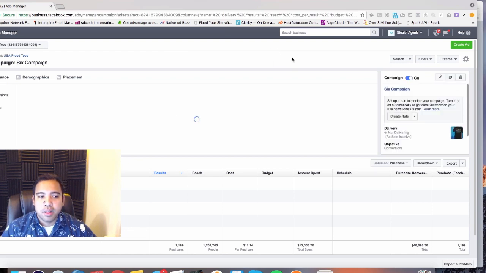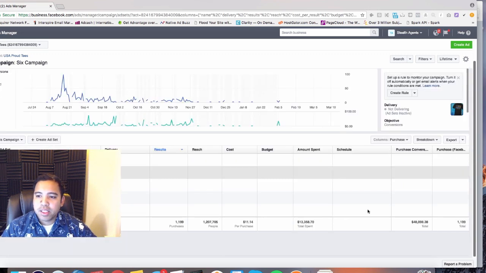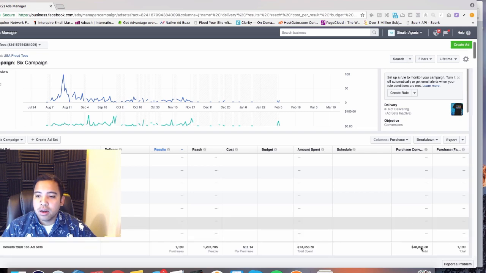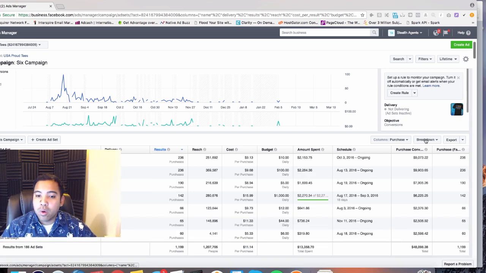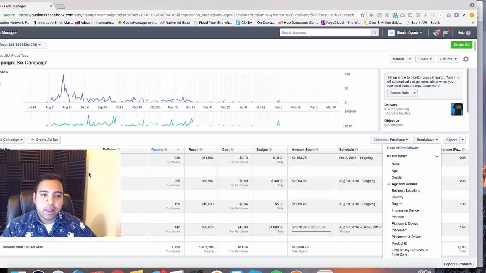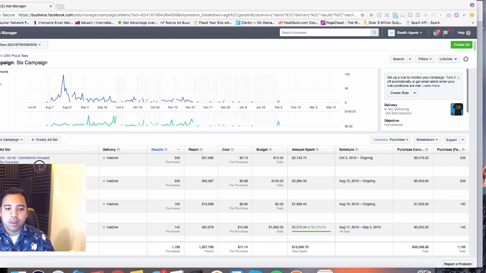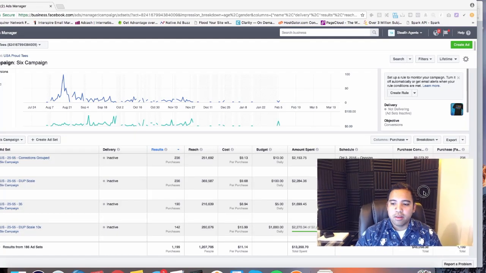Facebook is really slow today. Don't know why. Okay, as you can see here, lifetime purchases, and basically we have $13,000 in ad spend, and $48,000 in actual purchase conversions. Now what we're going to do is break it down by age and gender. What that does is it shows you who's buying your product, which age group, which genders are actually buying your product, and if Facebook will actually cooperate with us here, we can show you that.